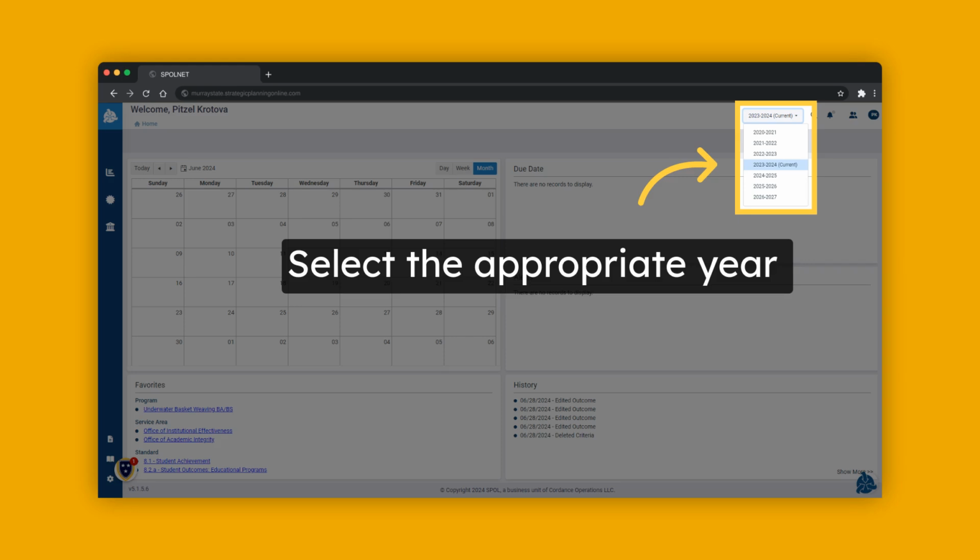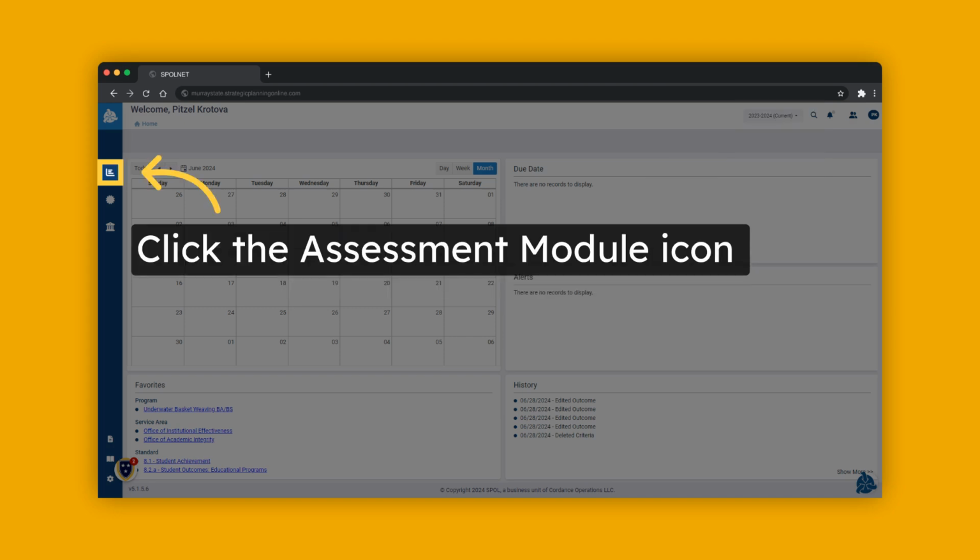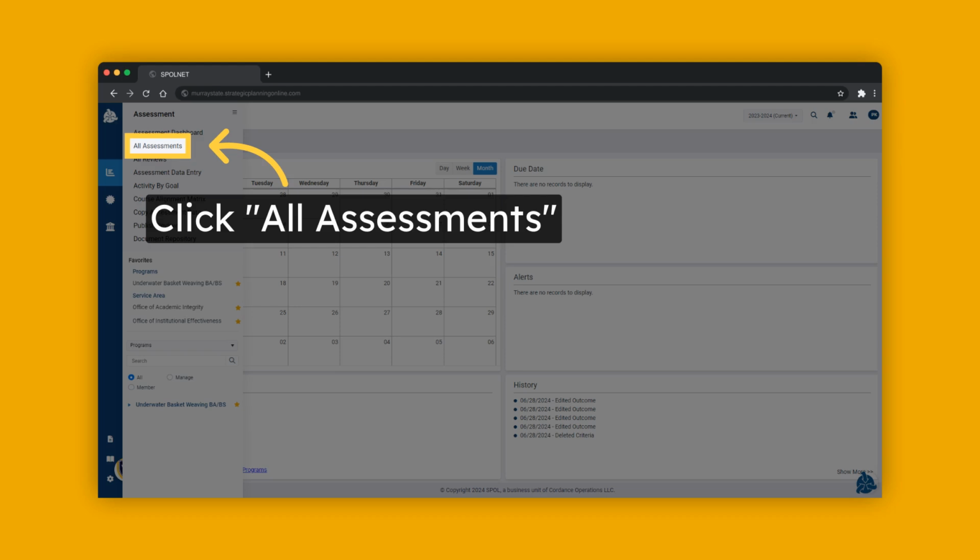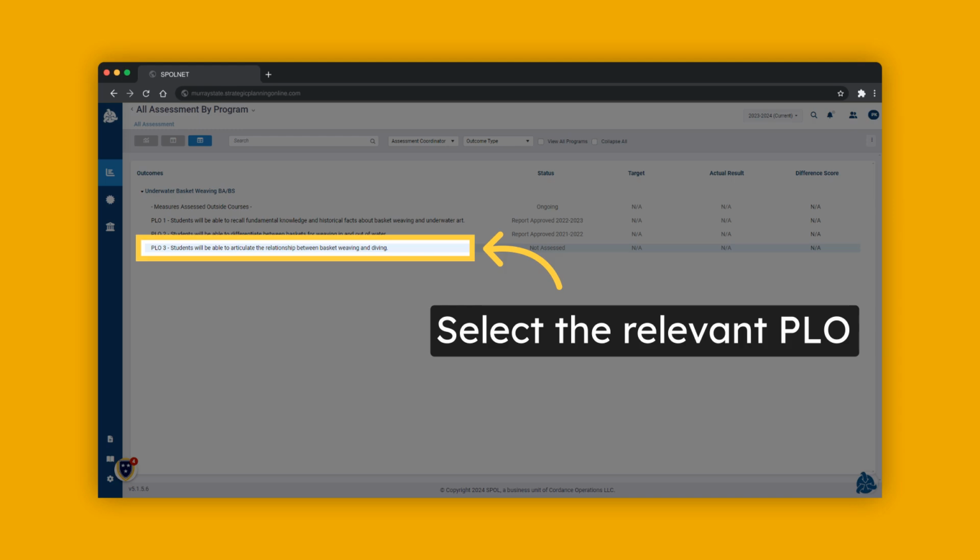Now, to create your analysis and use of results, make sure you have selected the correct academic year from the Planning or Reporting Year drop-down menu on the SPOL homepage. Then, click the Assessment module icon. From the Assessment sidebar, click the All Assessments link. You should be redirected to the All Assessments by Program page.